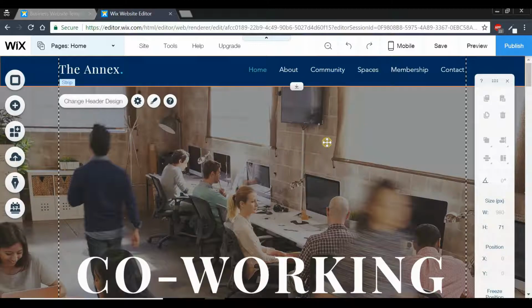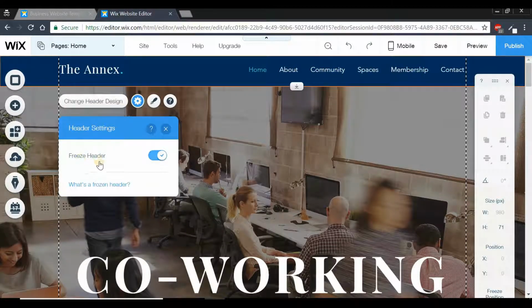Now once we have that done, guys, the next thing that I want to show you is how we can freeze our header. When I refer to freezing a header, what it essentially means is that when you scroll down through your page, your header remains visible at all times. So that's a pretty neat thing to have. So over here, if you press this settings button right here, we can see that right now we have our freeze header setting available.